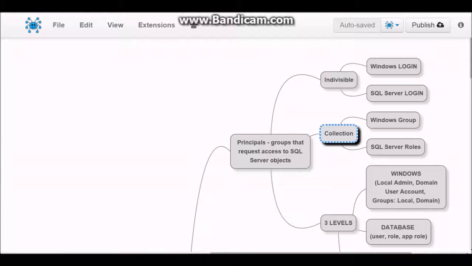Now what are these? The indivisible is an entity that exists separate from other entities. Examples are the Windows login and the SQL Server login. Whereas a collection is a group of entities collected, existing as one, even though they are comprised of separate entities. Examples are the Windows group and the SQL Server roles.